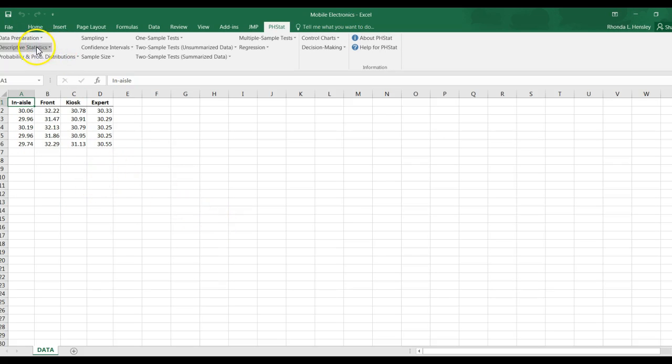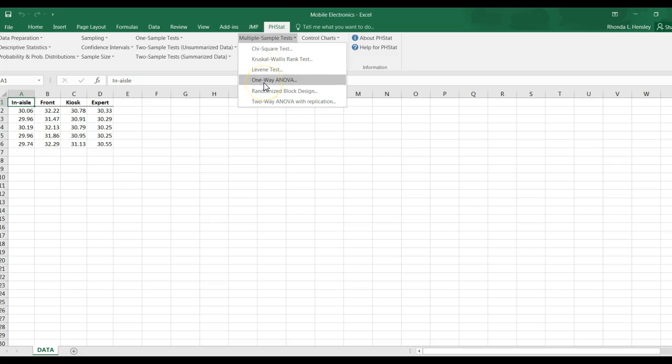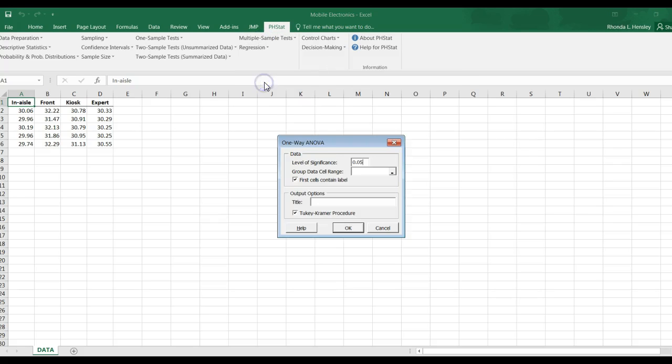And anyway, to run our analysis of variance is really simple. In PHStat, it's already open. You go to Multiple Sample Tests, pick One-Way ANOVA, and say okay, and it pops up with a dialog box. The first thing it wants to know is the level of significance. We're going to assume it's 0.05. That's our alpha level, unless you're told something different in a problem.